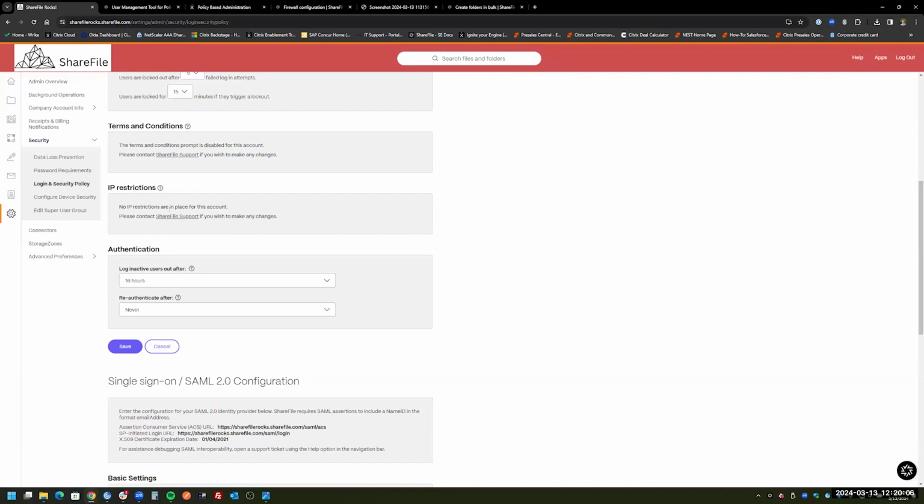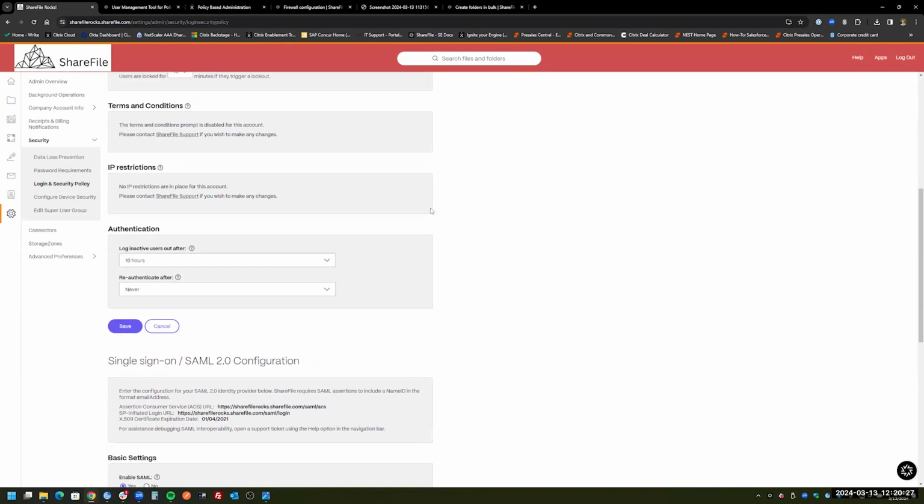IP restrictions, this is also something that support can help you set up. But basically this is to restrict or allow access from certain IP addresses for employees or clients. For example, if you wanted to restrict ShareFile users to only be able to access ShareFile from the office, but not from home, support can help you facilitate those changes on your account.